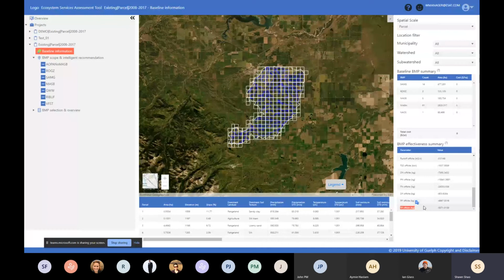outlet. This 5,571 kilograms of TP offset means with these existing BMPs, we have reduced TP at the watershed outlet yearly by about 5,571 kilograms, which is roughly 20% of the total loading of this watershed. Okay, so with this demonstration case, I just showed you how you can use this tool to quantify the existing BMP effectiveness, and also where they are. So that's the two explorational demonstration cases.